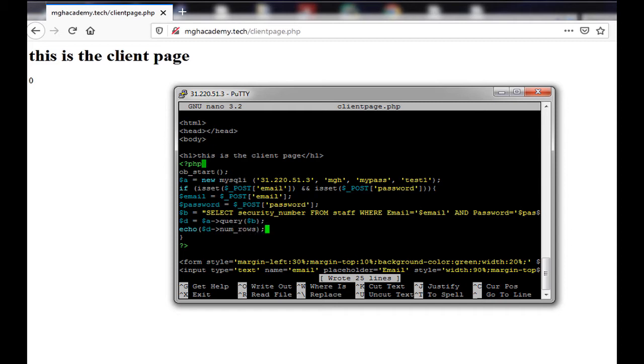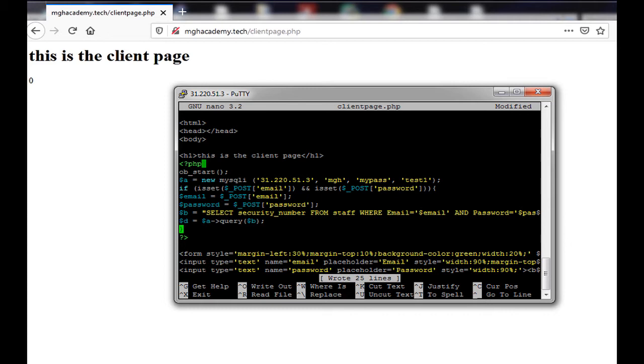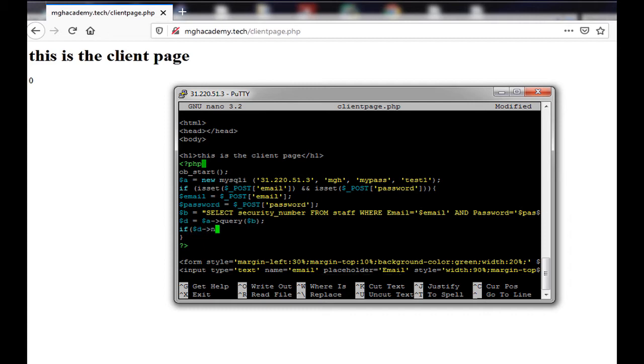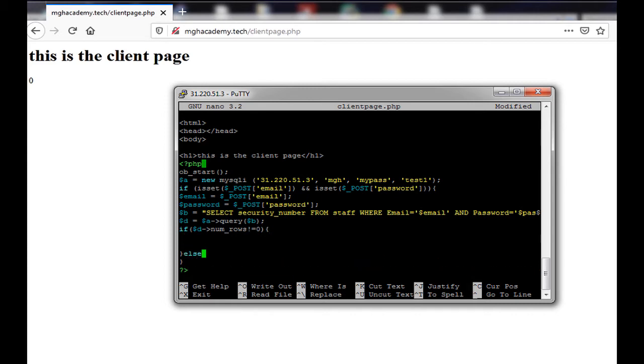So in here I just press Ctrl K and we just say if the variable D, running the property of num_rows on it, is not equal to 0, which means that we have some data, I want some code to be executed, else, which means that it is equal to 0, I want to say echo wrong email or password. Of course we could write other things, like that the password is wrong or the email is wrong, to tell the user exactly what it is, but it is not the purpose of this course.